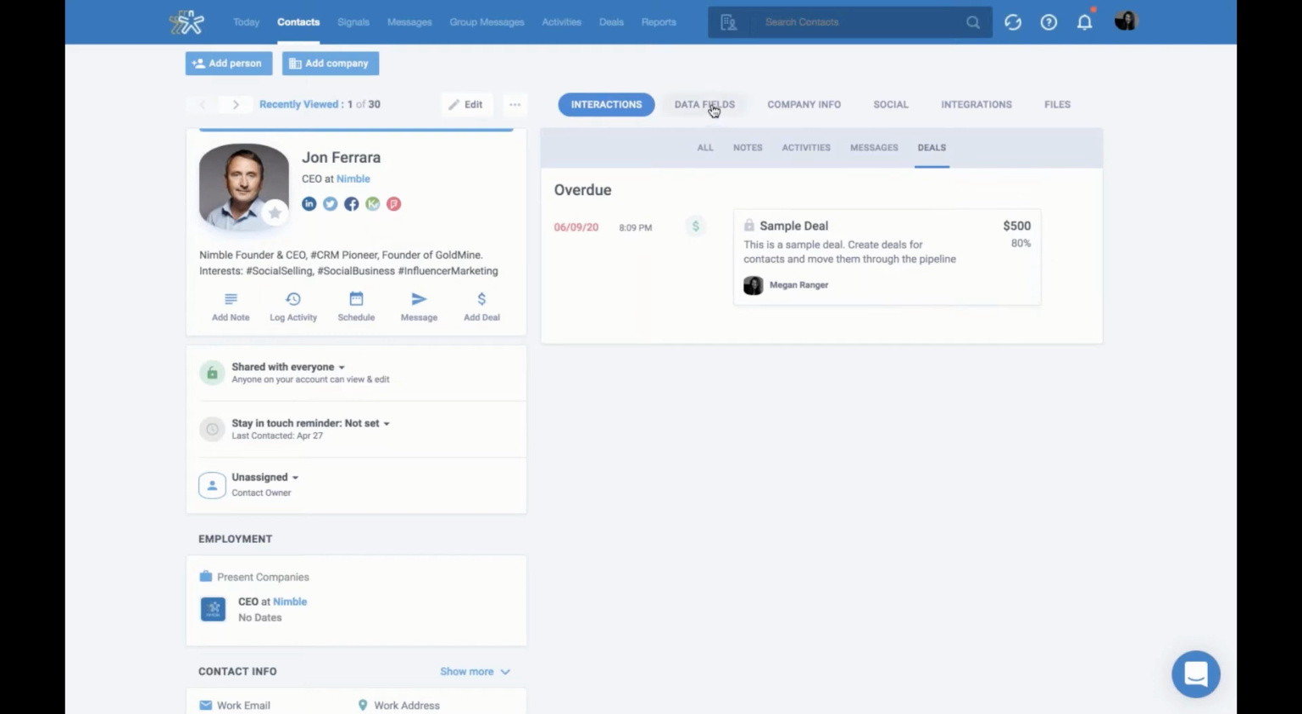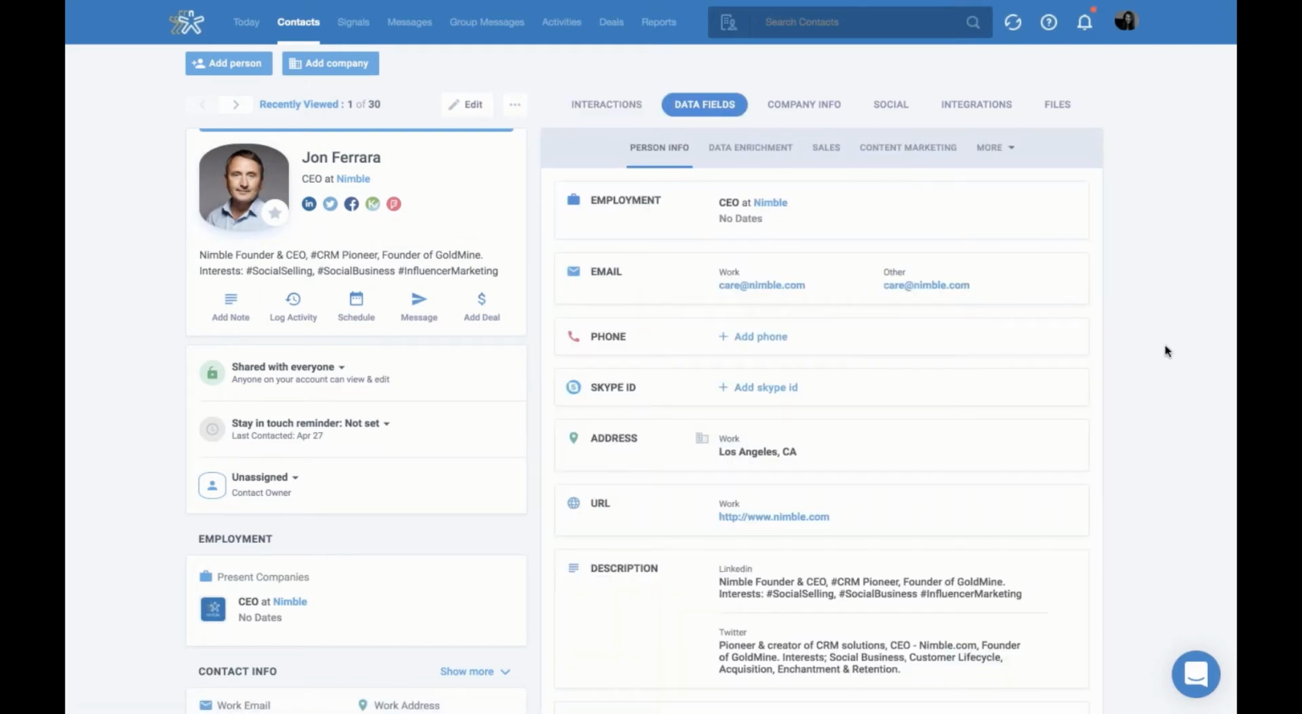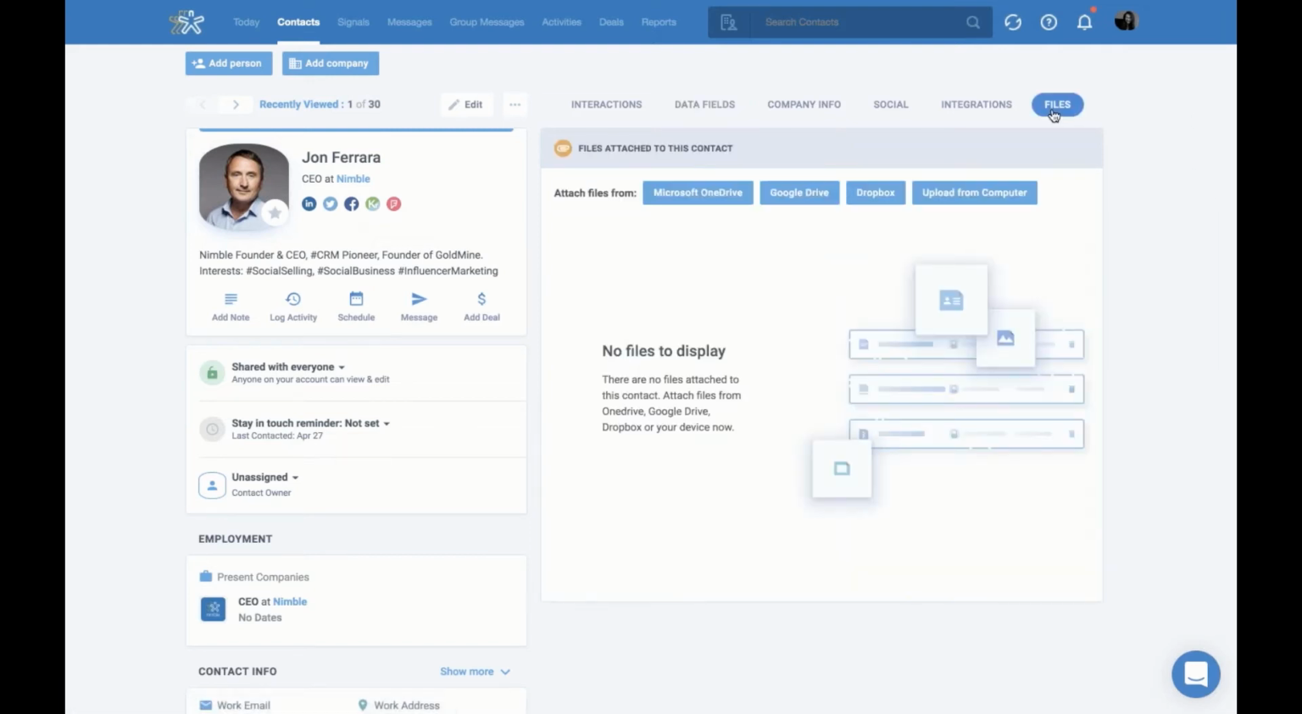So next to the Interactions tab, you can see the Data Fields tab, in which you can create up to 5 custom tabs, and under each of them up to 200 individual custom fields. All these fields can then be segmented on. So it's ideal to use any specific information you'd like to keep about your prospects and customers. And again, you can configure these data fields under Settings and Data Fields. You and your team can also upload files to contact records from OneDrive, Google Drive, and Dropbox.